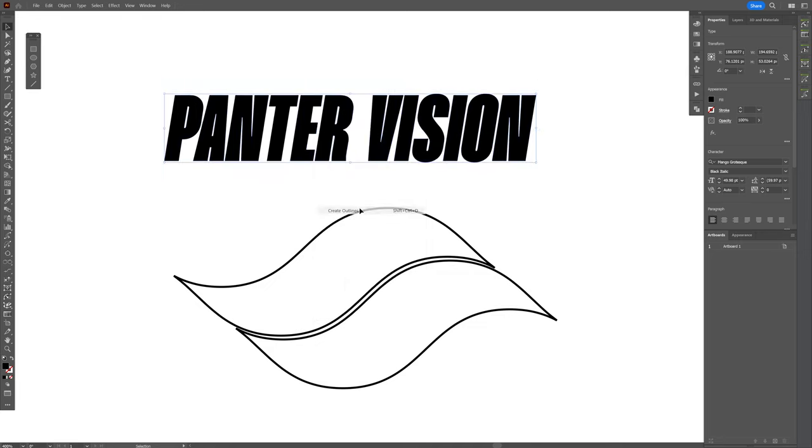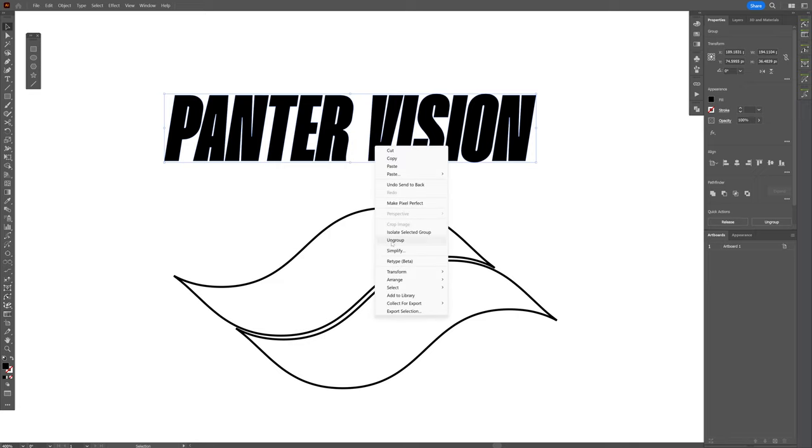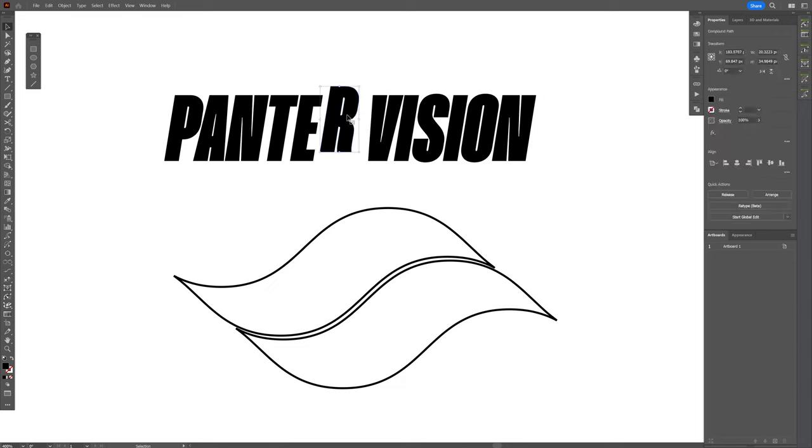the text, create outline, and we're gonna need to put the text in the back, so I gotta right click, arrange, send to back, and I also gonna right click on group, and I gotta group the panther separately. I gotta select them, press Ctrl G to group them, vision separately, Control G to group them.